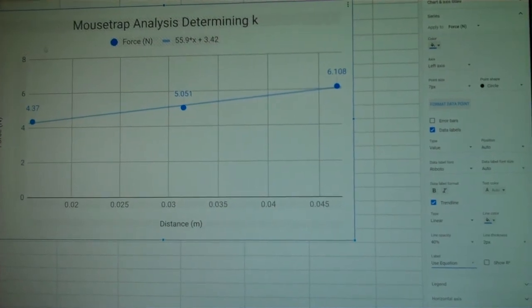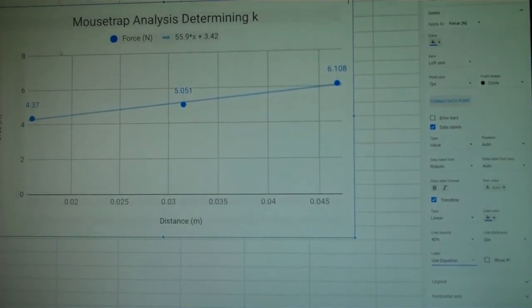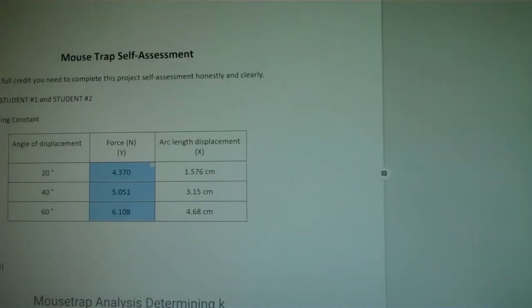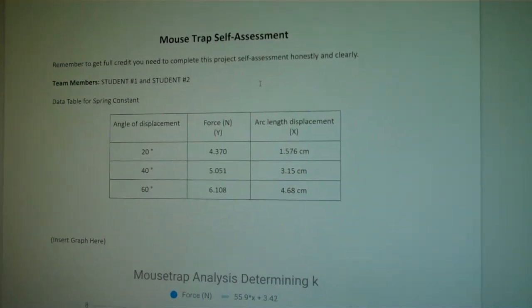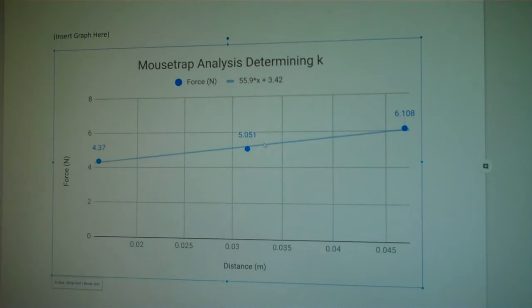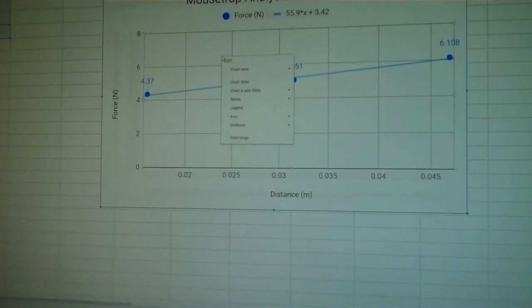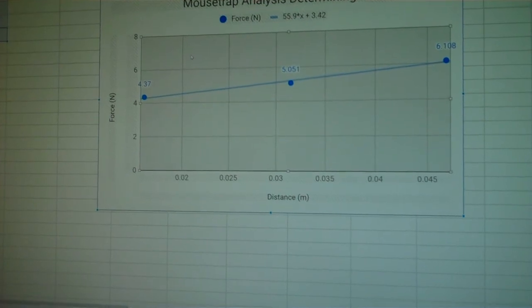So what we're going to do is copy this. We're going to go back to our self-analysis page, and we're going to select directly under where it says insert graph here. I'm simply going to click, and I'm going to hit control C. Whoops. Mr. Luffel did not copy. There we go. We are going to paste our graph.